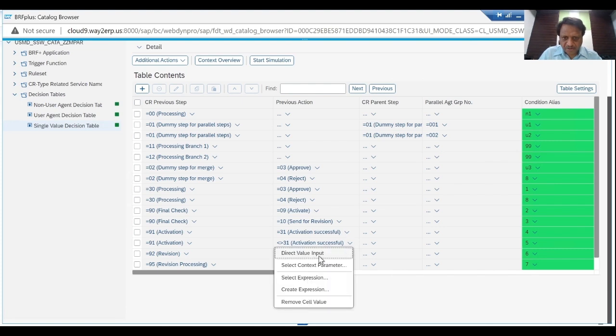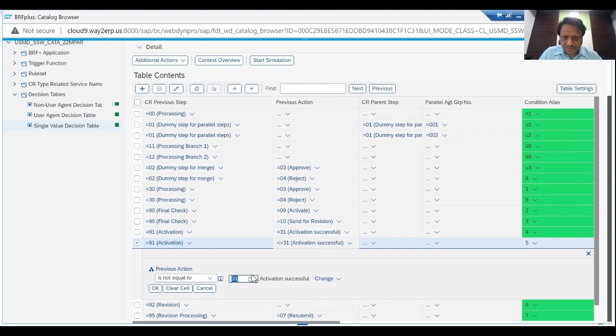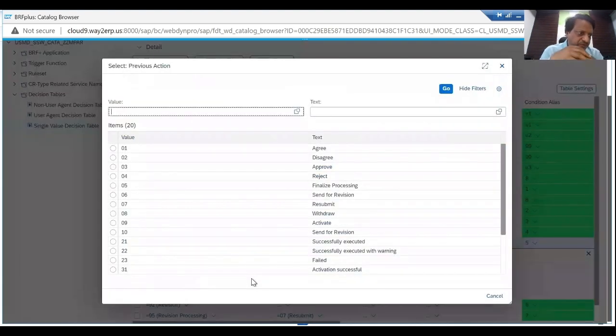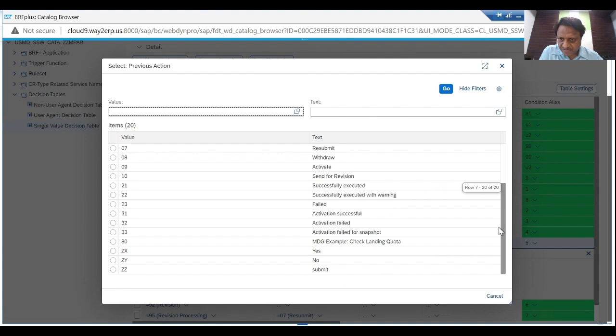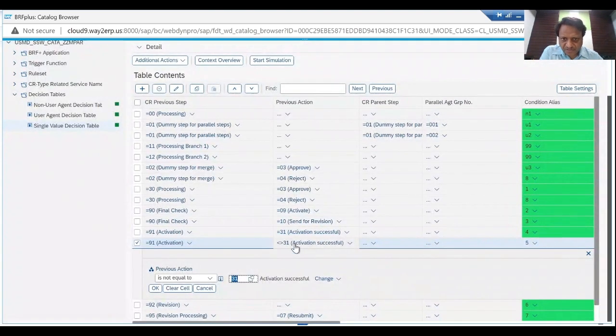So I can then say the condition for the activation not successful. So I can select this. So this condition called with the rejection reason, I can call this with this arrow 31. So this is defined in standard. We don't need to change this.